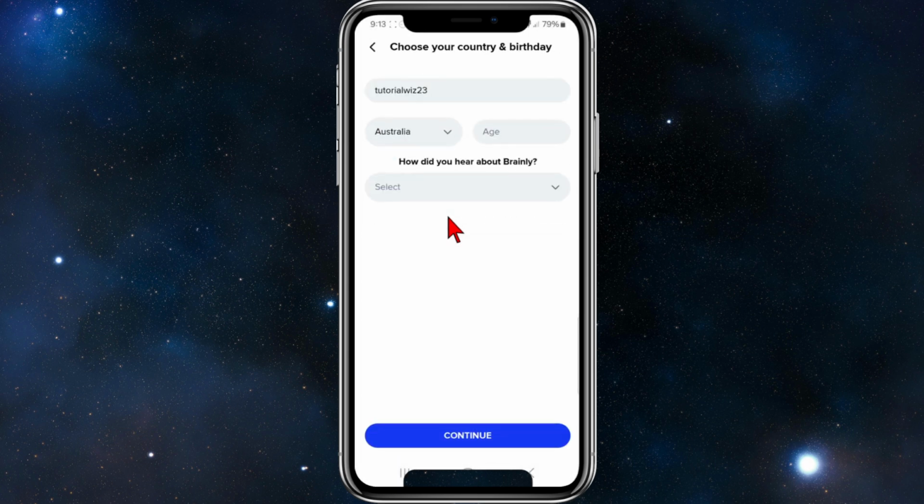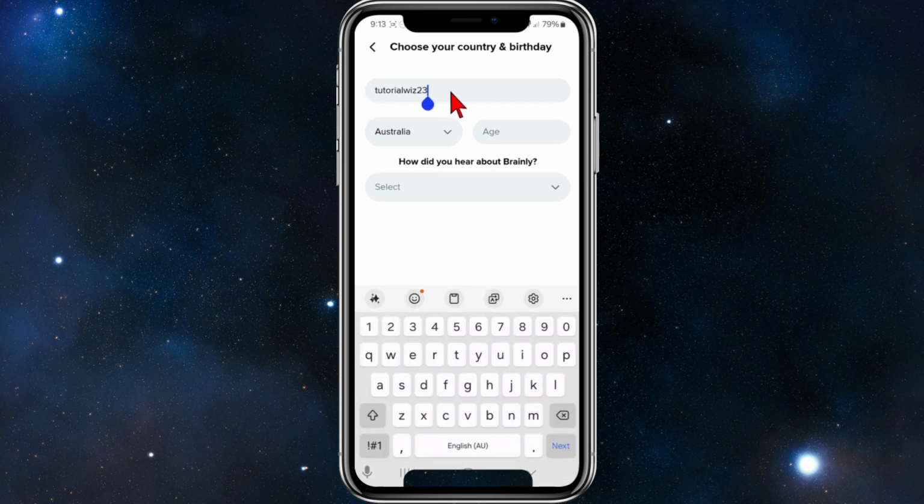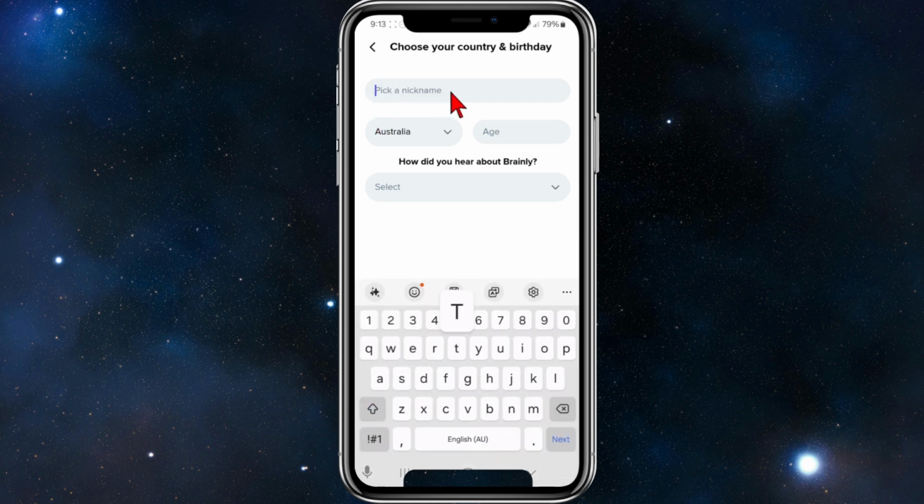And now this is going to give a pop-up like this where you can change your name and set your country of residence, your age, and how did you hear about Brainly. So I'm going to change my username here. So I'm going to click onto it. I'm going to remove that. I'm going to call myself, say for this demonstration, T-Wiz.